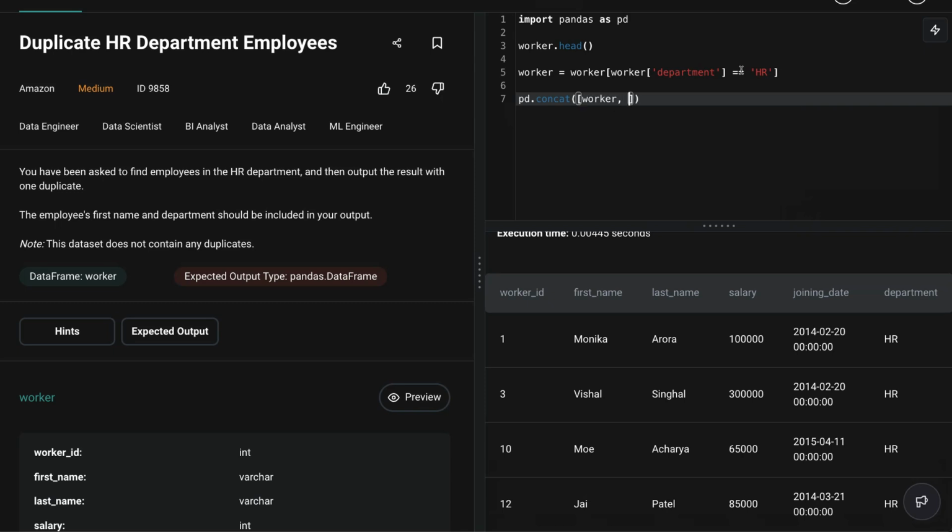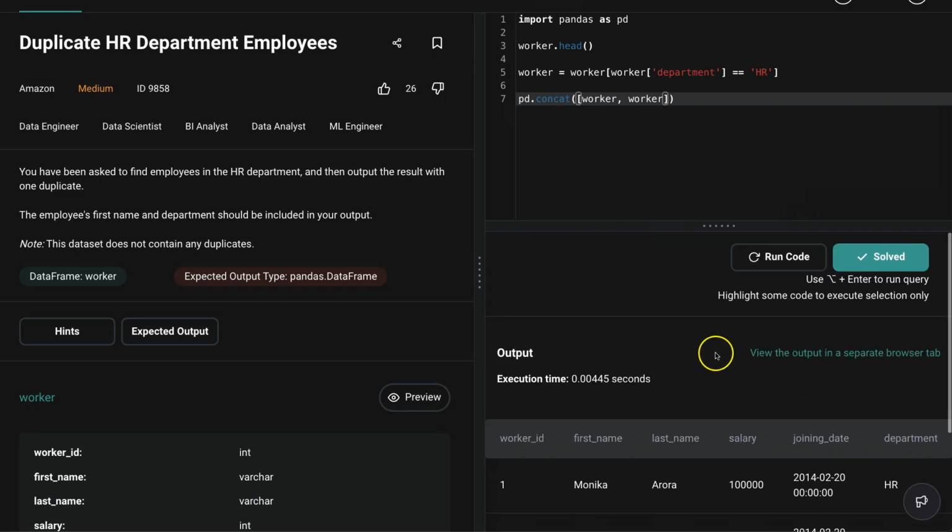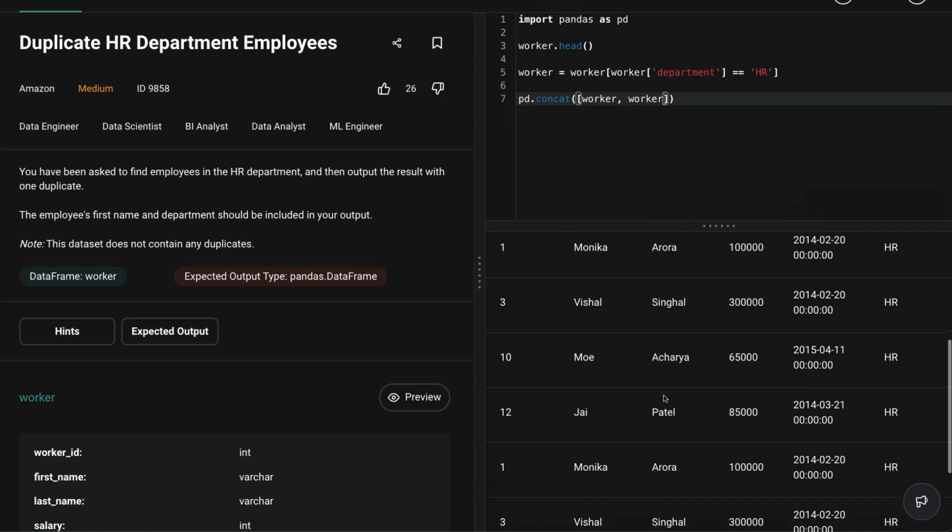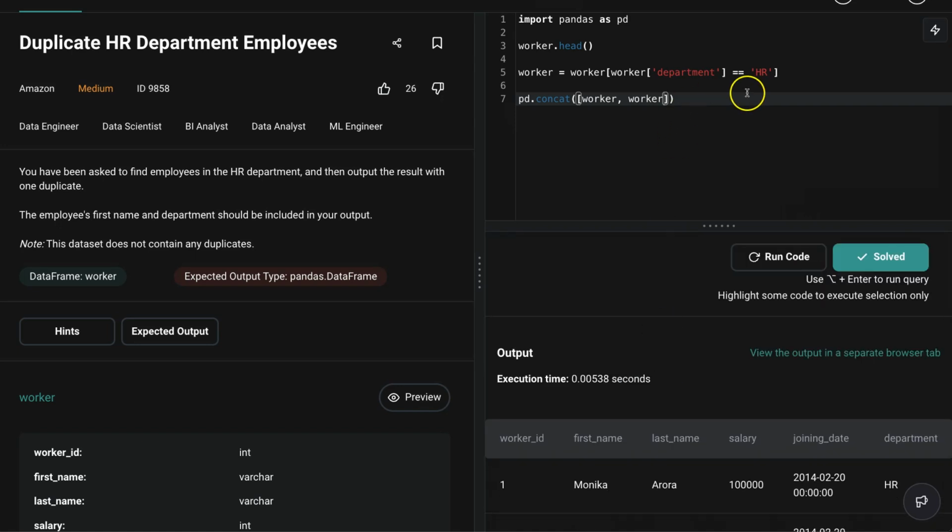So worker and worker. Why worker and worker? Because obviously we need a duplicated row, right? So let's run this, and we have 8 records now. But essentially they're only asking for 2 columns here. So let's do, you know what? I can just do that here.